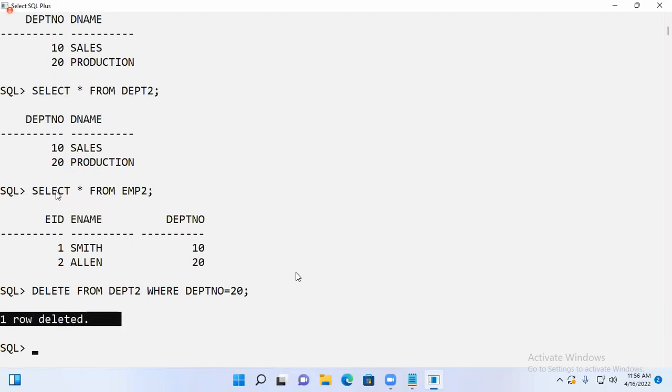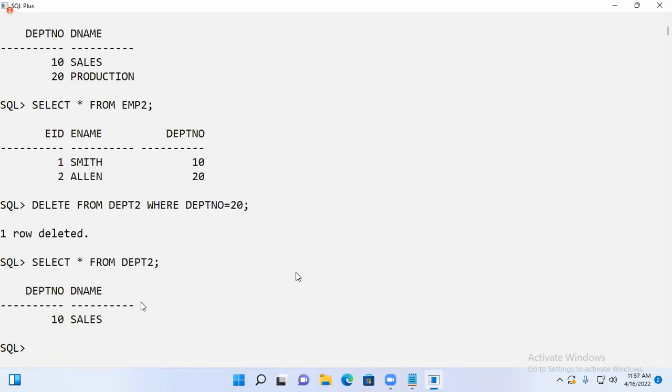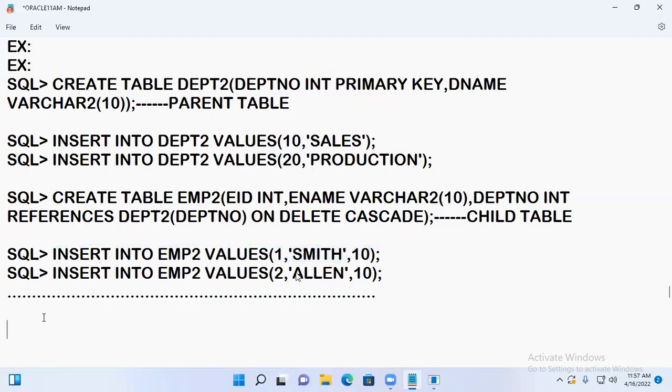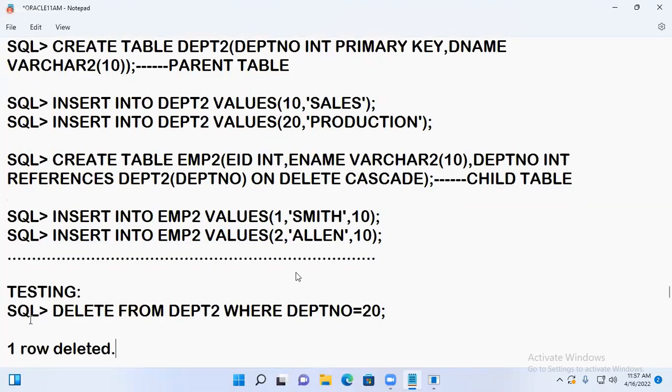So one row is deleted from your parent table. That's fine. But when you call your parent, let's see. Is the parent deleted? Yes. And along with the parent, is the child also deleted now? Yes. This is what we call ON DELETE CASCADE. Understand now? Write it down below. Take this example and test it, taking one record.